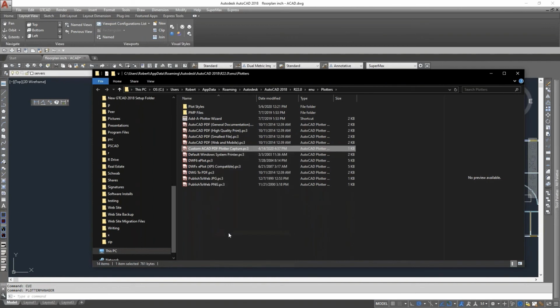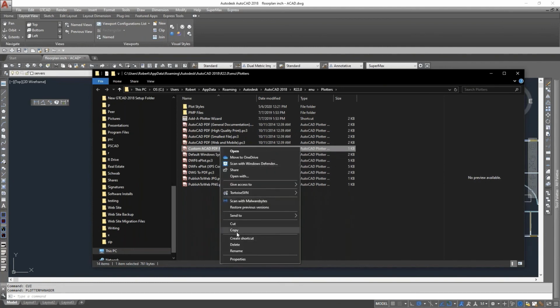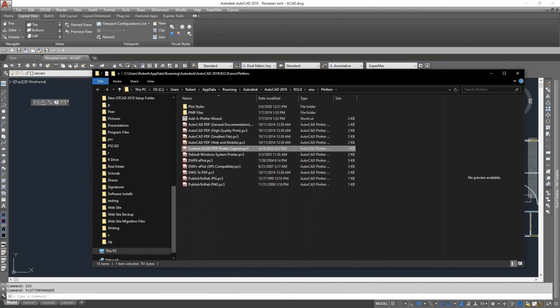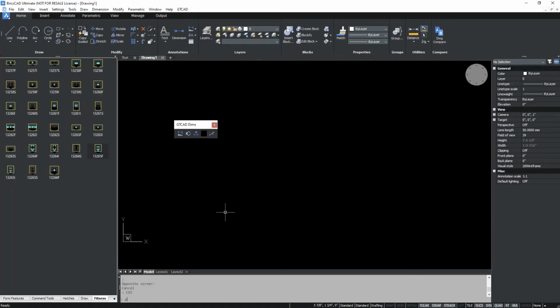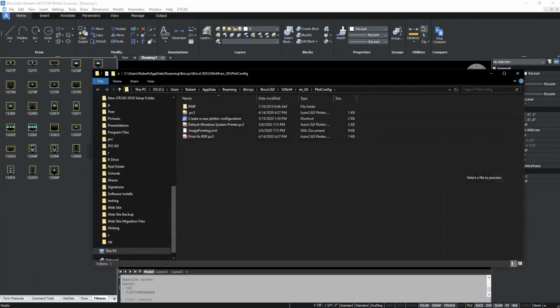Remember, this is just a configuration file. This isn't a driver or anything proprietary. So there's no problem with copying this file over into BricsCAD. So right click, copy. Now we go into BricsCAD. We will execute the plotter manager command here. And this brings up our plotting window here. I will now simply paste. And that driver comes in.